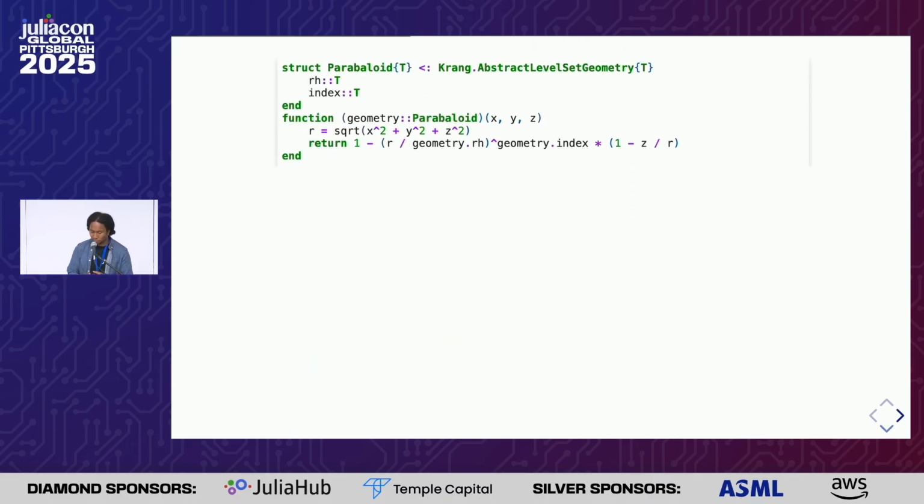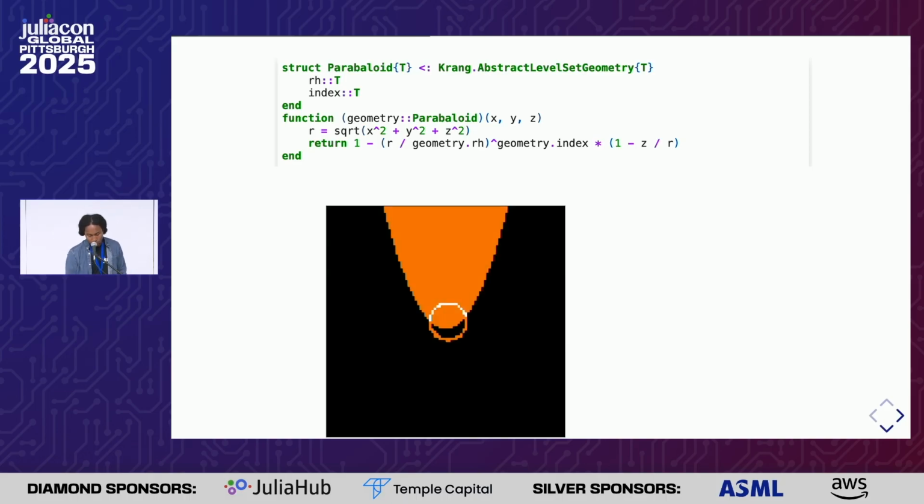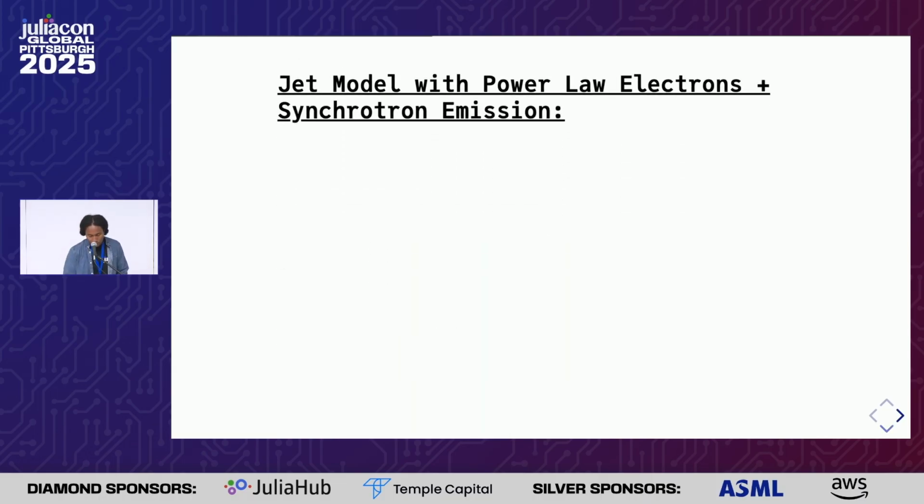This is just an example of a paraboloid where, again, it's just a functor, and it just needs to subtype abstract level set geometry. And as you can see, all it does is return that function, and wherever that function is 0, it will ray trace that as an intersection. So if you took that same X material from before and ray traced it for that paraboloid around the black hole, this is what it looks like. It looks like a paraboloid, and then you see the photon ring there. That's the first sub-image.